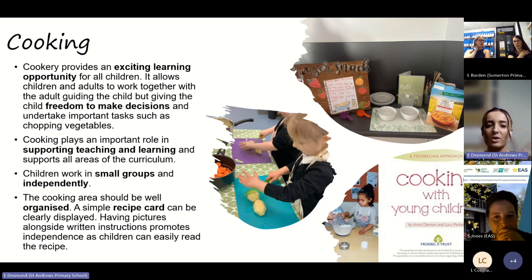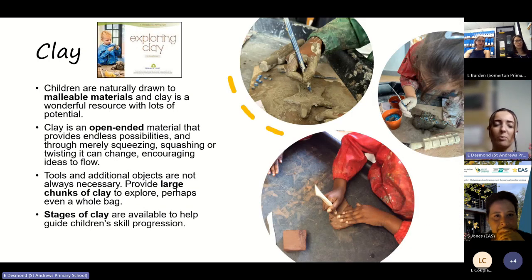They might have jam sandwiches, whatever it may be, to either link to their project or through children's choice. And clay is probably the one that we're developing more, working with the expressive arts team as well, and looking at not just the stages of block play and the stages of woodwork, but also those stages of clay and how children are using that.